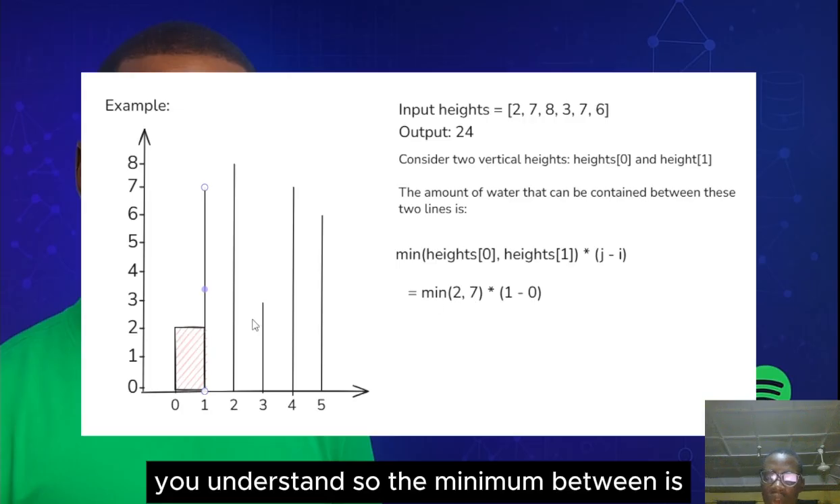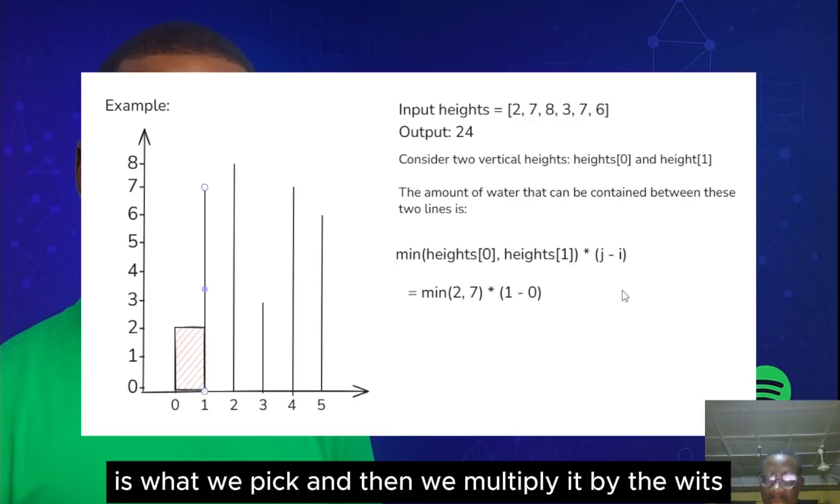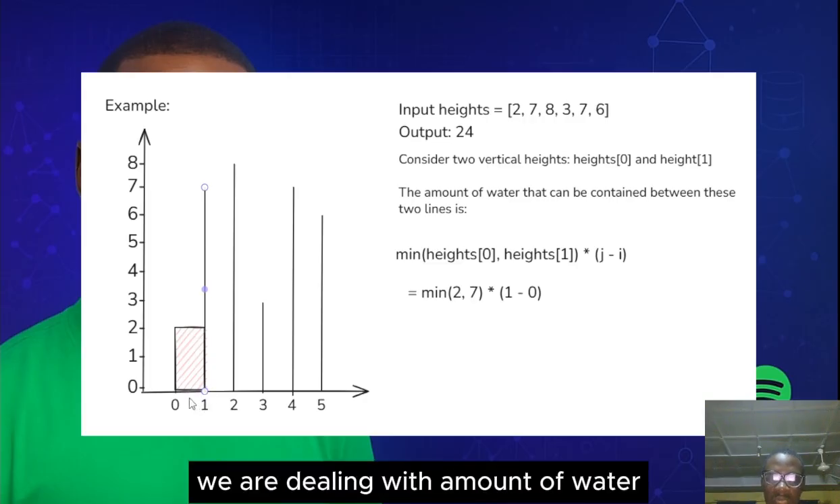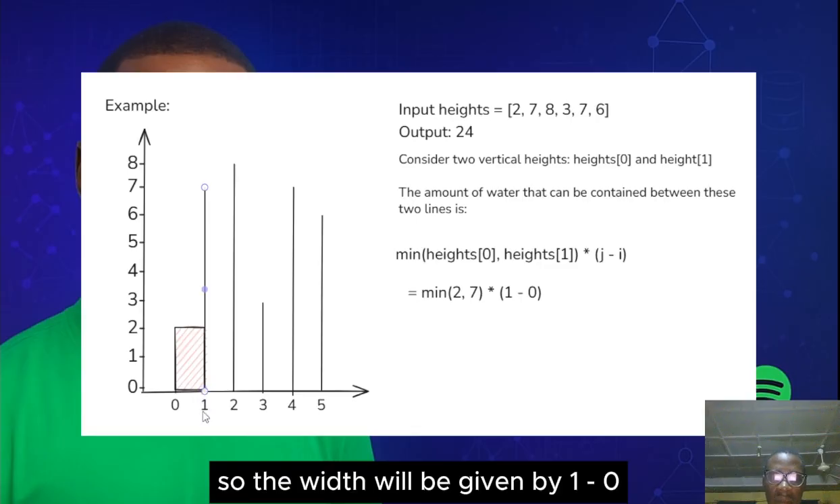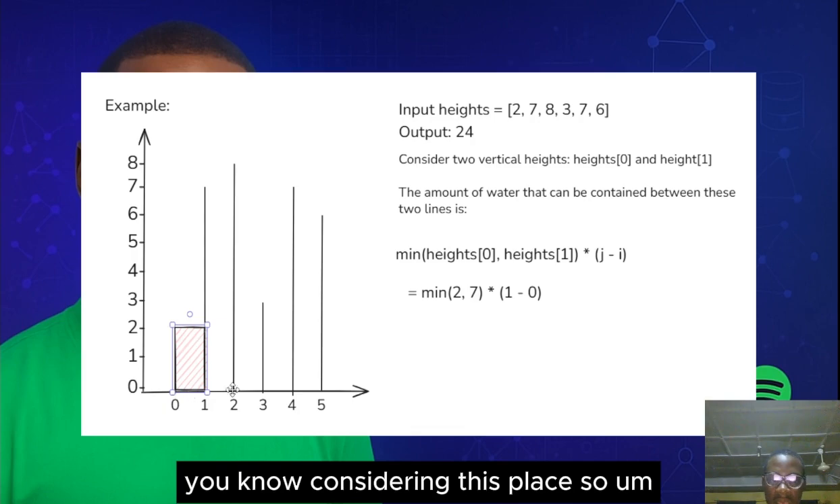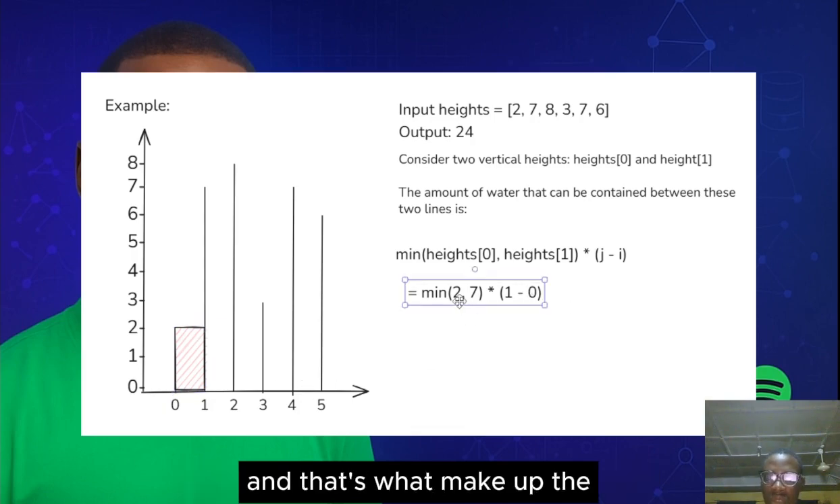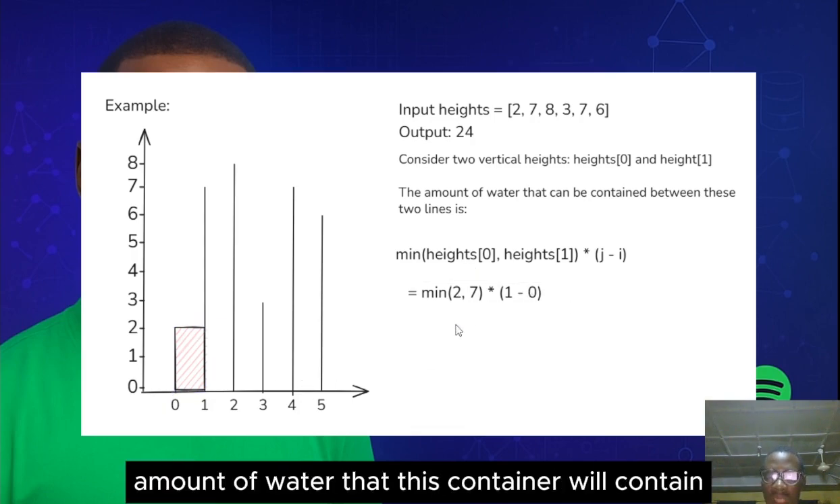So the minimum between them is what we pick, and then we multiply it by the width. Since we are dealing with the amount of water, we are dealing with area, so the width will be given by 1 minus 0, considering this place. And that's what makes up the amount of water that this container will contain.